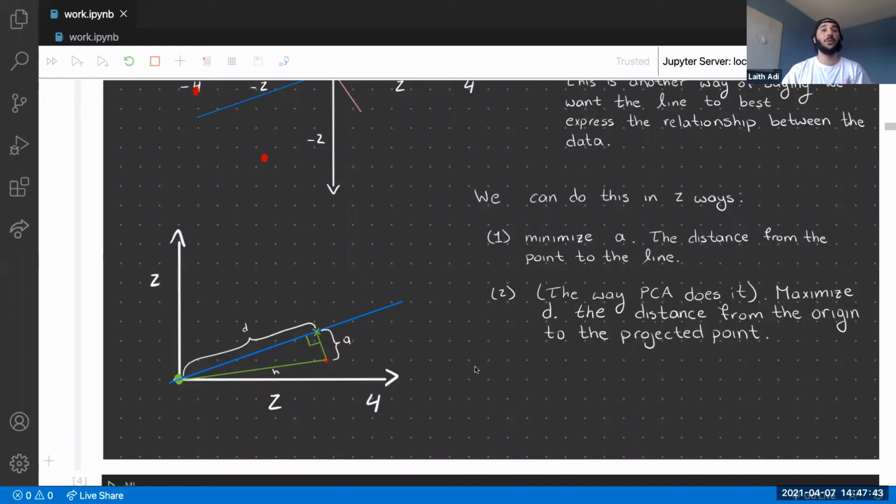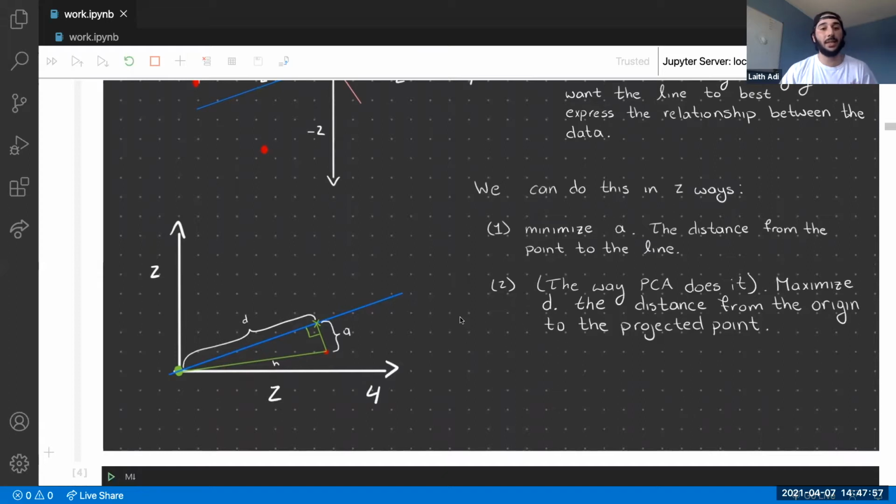So the 2 ways we could find the line of best fit are: 1, we can minimize the distance A. So from the point to the actual line of best fit, we want to make sure the distance is as small as possible. That's one way to do it. The second way, which is the way that PCA, principal component analysis, does it, is we want to maximize the distance from the origin to the projected point onto the line of best fit, so D.